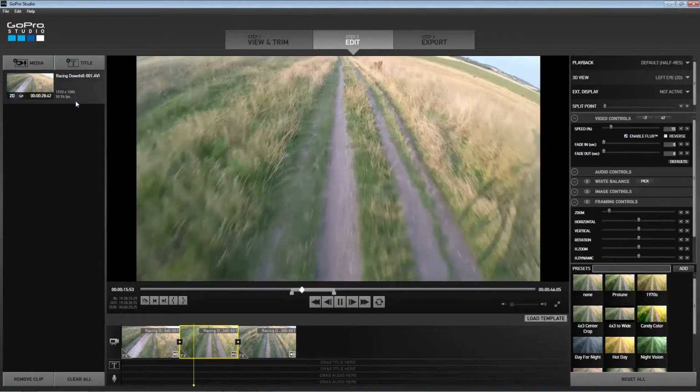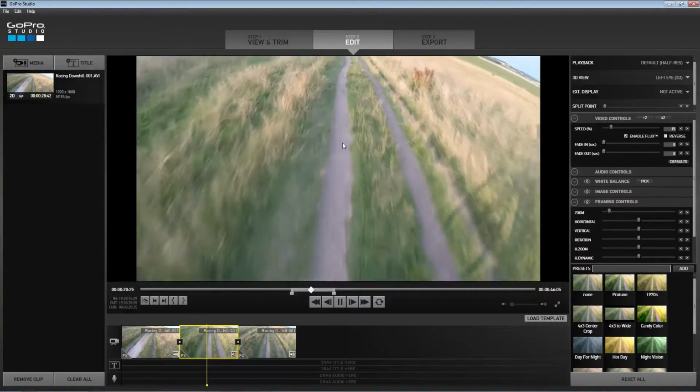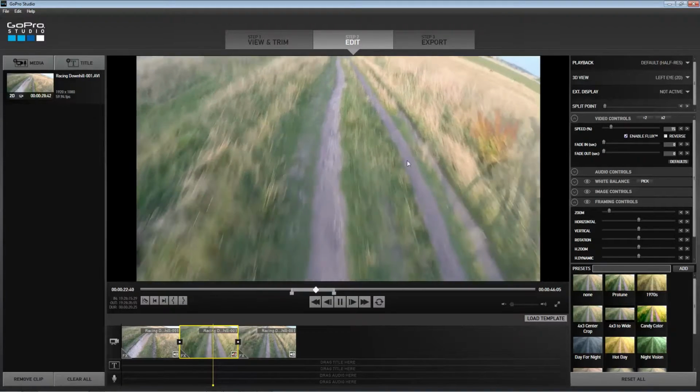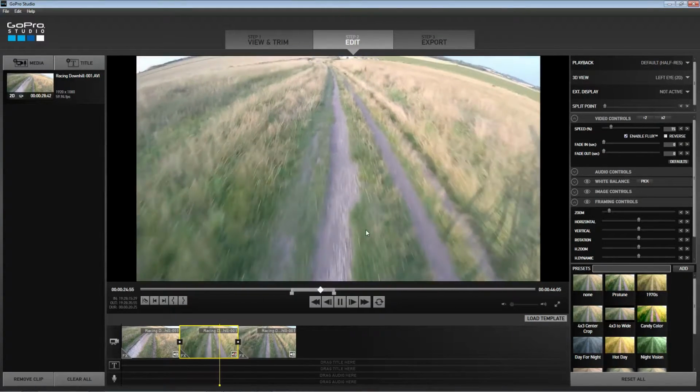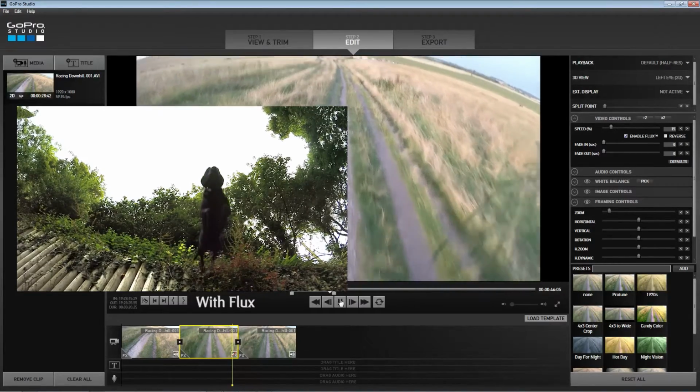Obviously, as I say, it was 60 frames per second, the actual video, so it does leave a gap in between each frame when you slow it down too much, and flux will fill this in, and it does look really, really good. There are some good demonstrations on the internet if you want to have a look around for them.